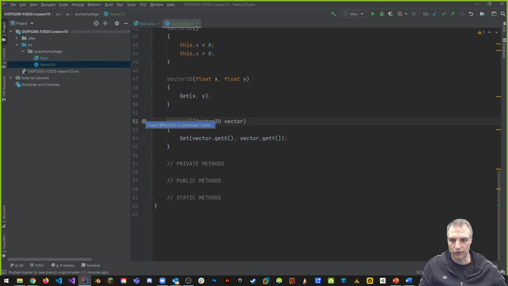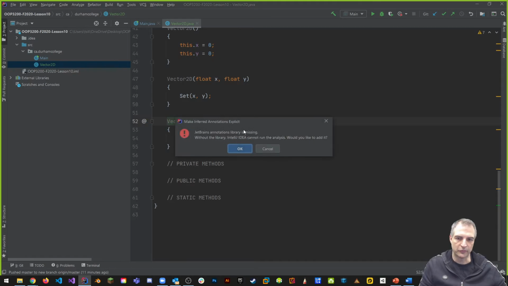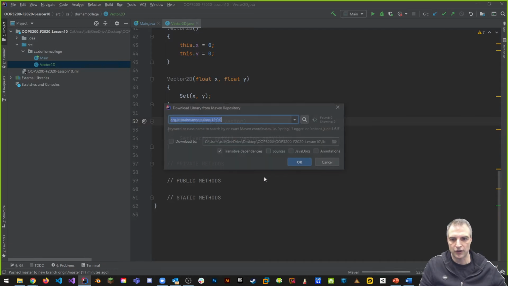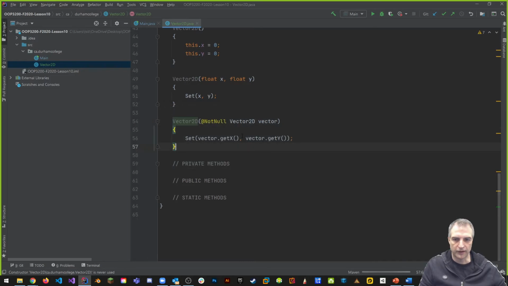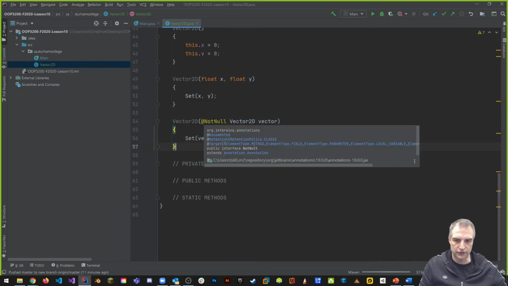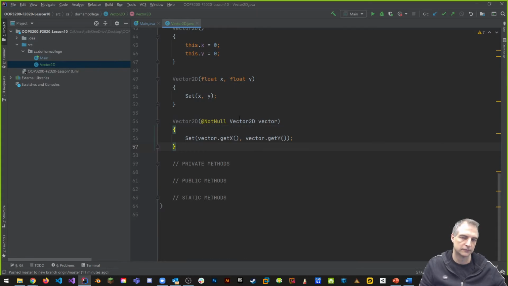But notice anywhere else we didn't get that. It says JetBrains annotation library is missing. Without the library IntelliJ IDEA cannot run the analysis. Would you like to add it? Sure, add it in. And I'm cool with that. And so what that does, the annotations, what it does, it says that, you know what, vector 2D cannot be null. Right? Can't be. We don't want to pass in null here. Otherwise, we're going to have a problem with our setter, right? That we pass in a null value. Right? So that's kind of cool.